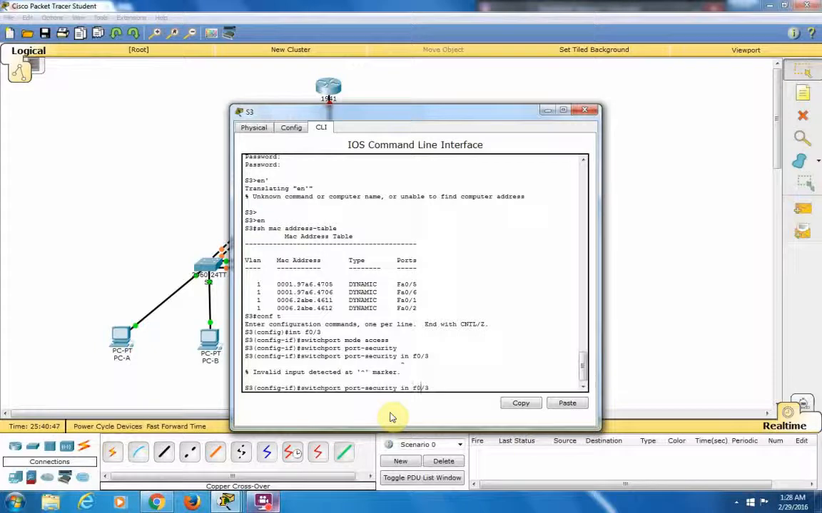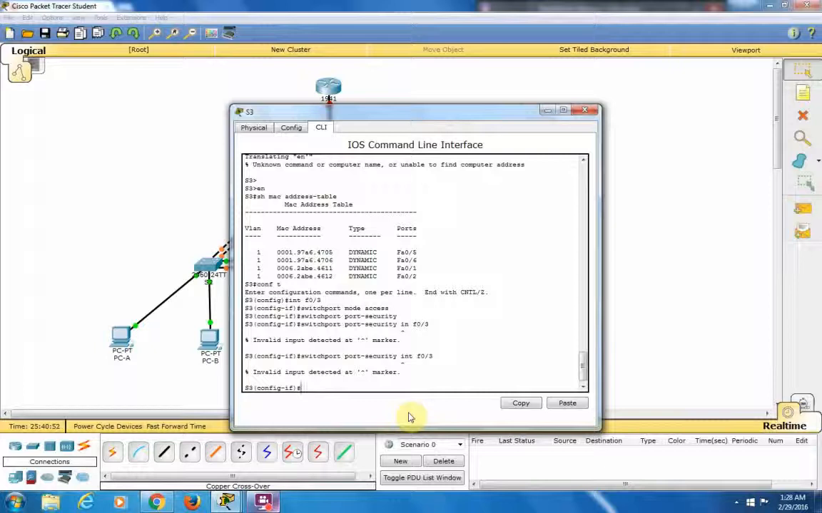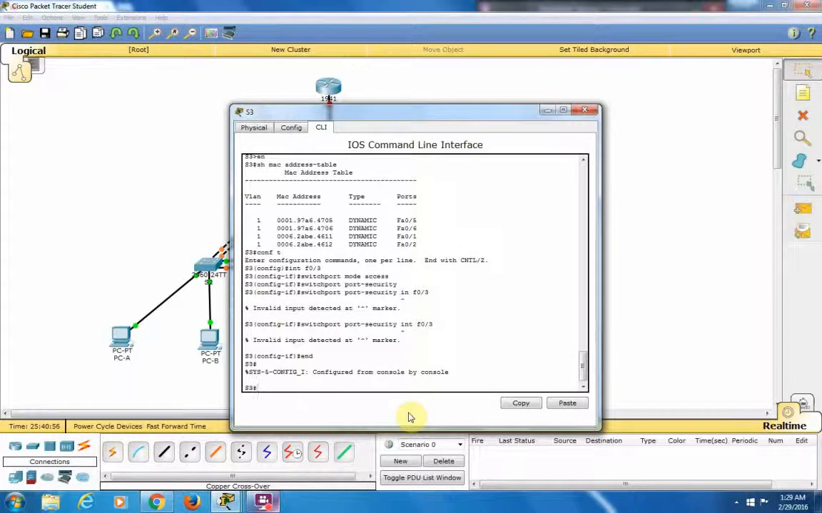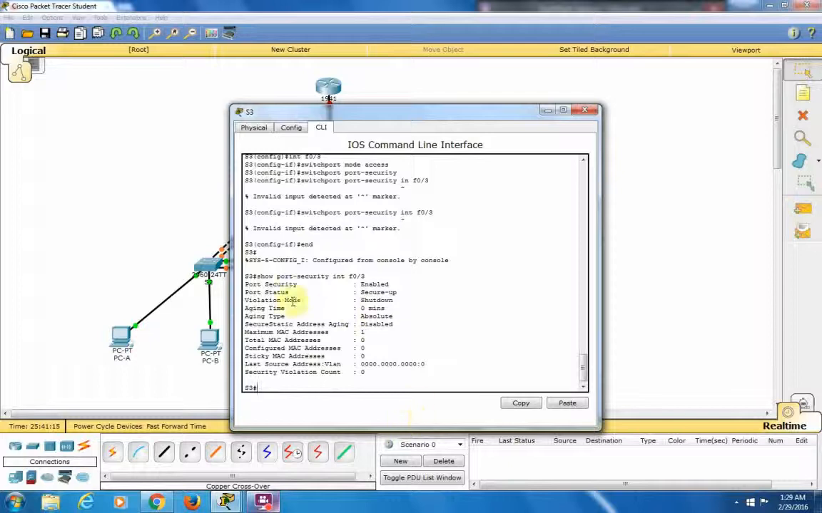Oops. Interface F0/3. Just a sec. Oh, hold on. I need to end, get out of here. Then do that command. Show port-security interface F0/3. And see, one thing you just really want to make sure is it's enabled.